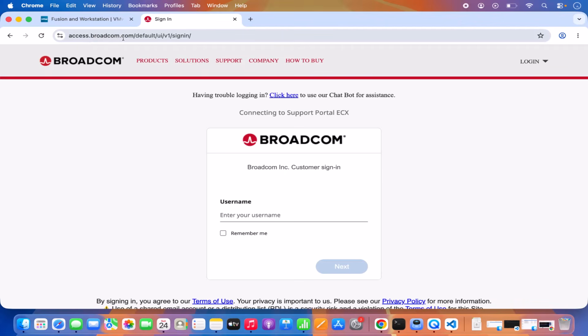access.broadcom.com website. Now, in order to install VMware Fusion for personal use, it's free to install, but you need to have a Broadcom account. Now, if you don't have a Broadcom account, don't worry. It's really simple to create a new account. You can just click on this register button.